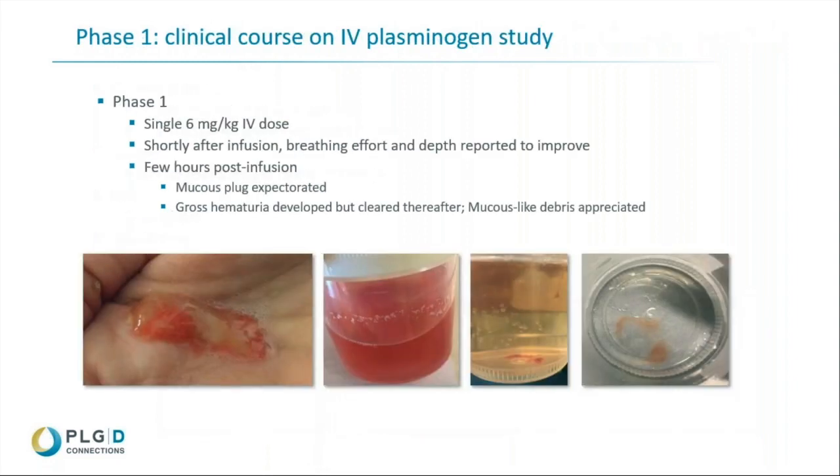Shortly after the first infusion of IV plasminogen concentrate, breathing effort and depth were reported to improve, and within a few hours post-infusion, a mucus plaque was expectorated, and she developed gross hematuria with mucus-like debris which cleared thereafter.